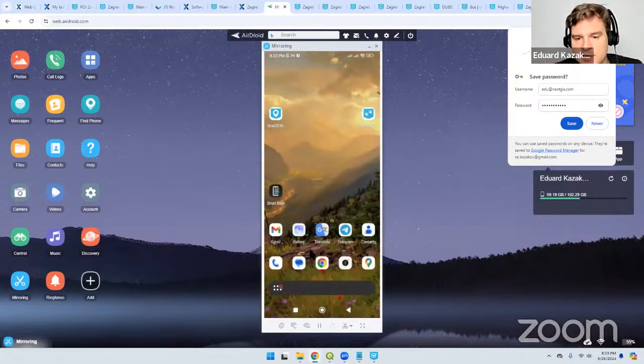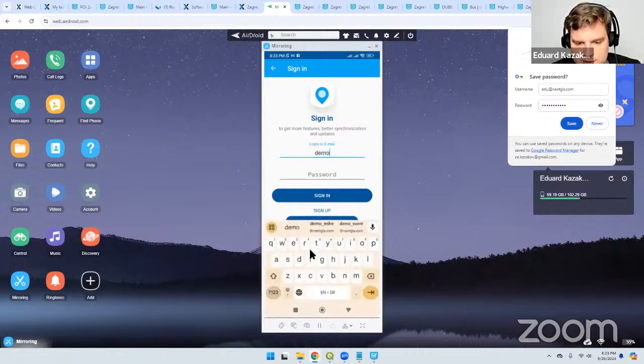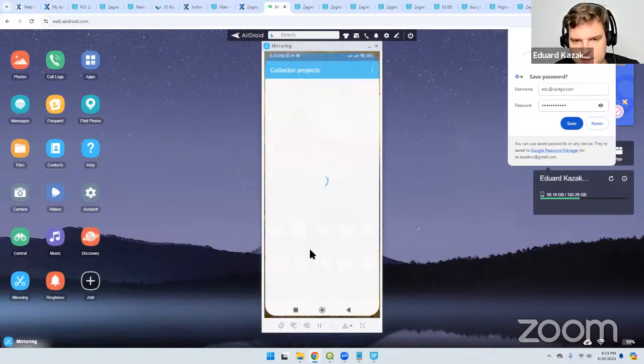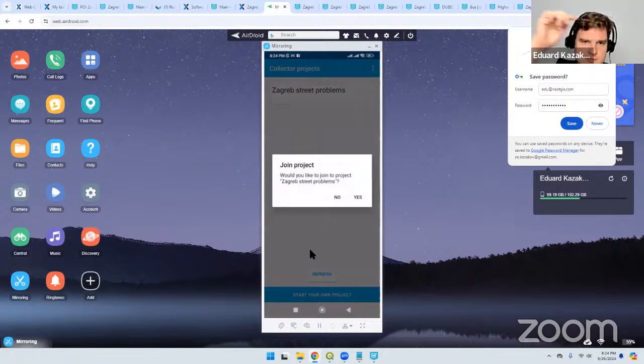Here is my phone, and I want to launch the NextGIS Collector application. I can't do anything without logging in inside this application, because it makes sense only if you have a project set up for yourself in NextGIS Web. So I will log in as Demo Mike. And I can see a list of projects I take part in. I now have only one project, Zagreb Street Problems. But if I had, say, 10 projects, I would see a list of 10 projects. Let me select one of them and join it.